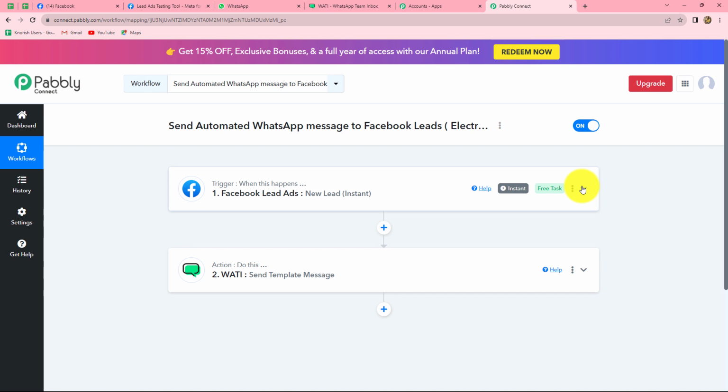So this was the full workflow, and these are the steps which we have to follow in order to create this workflow. By following the same steps, you can easily create this automation, and this is going to help you to automatically send WhatsApp messages this festive season to your Facebook leads for your electronic businesses. And then you can send them the offers which you want to provide them, the discount codes and so on, automatically without any efforts. So this was it in this video.